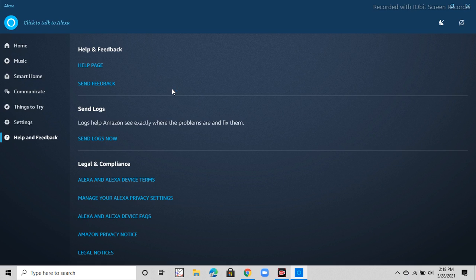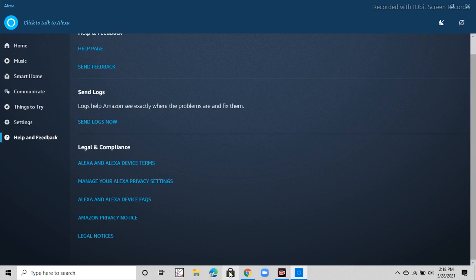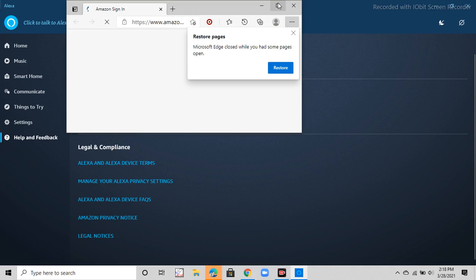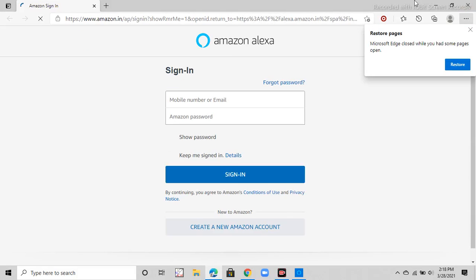Let's see. It's not opening, but it will always open in your default browser. Yes, now it opened. Here you can send whatever your feedback is, and if you want to know about legal and compliance, you can just see this. And just let me close this.